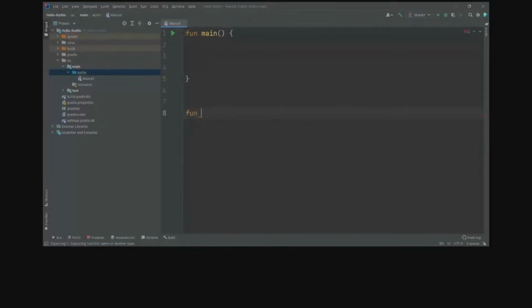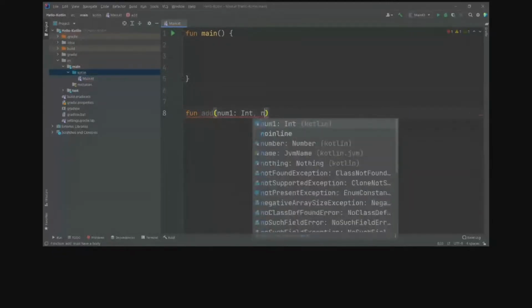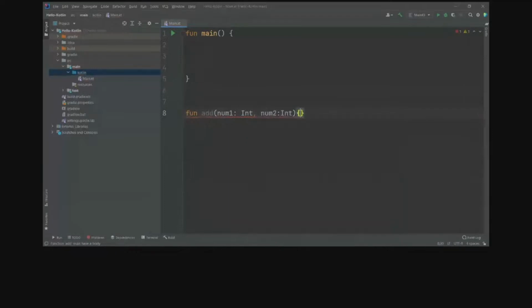So fun, let's say I want to add two numbers. Add. This is how you specify the parameters in any function in Kotlin. You just write the parameter name, then a colon, and then the data type of that parameter. And then you write another parameter. I want to add numbers, right? I'll say num1 plus num2.